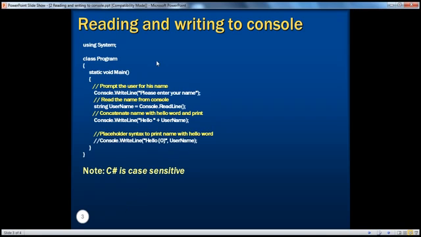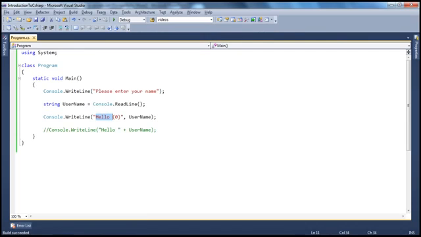So this is reading and writing to a console, the exact similar program that we have seen just now. And one important thing to keep in mind is C# is case-sensitive programming language. And what do we mean by that? The variables, etc., are actually case-sensitive.